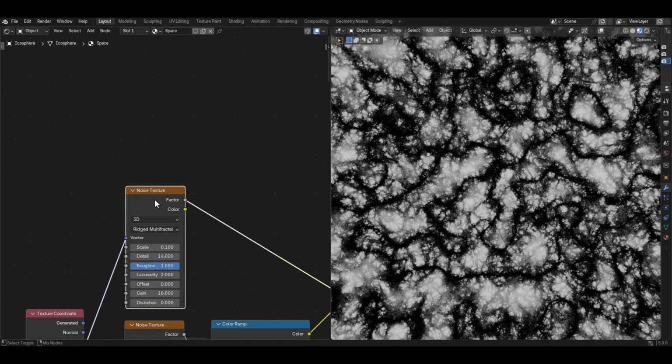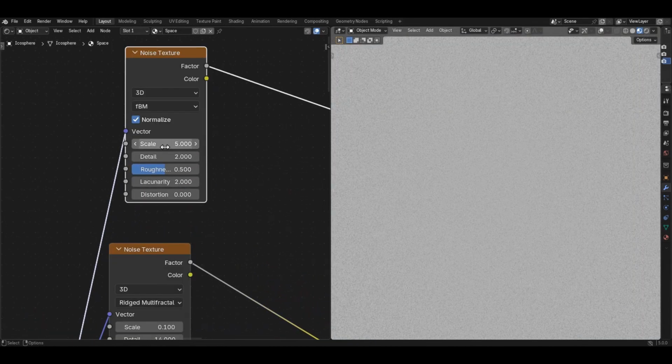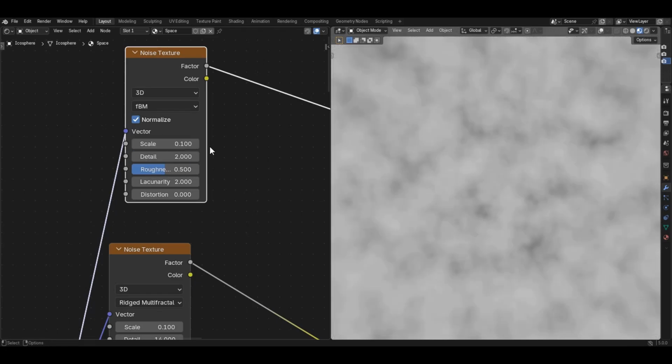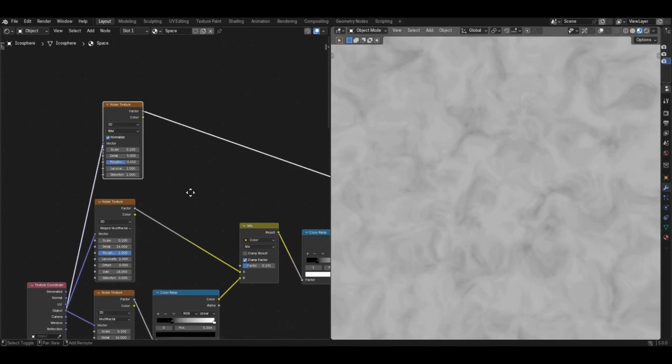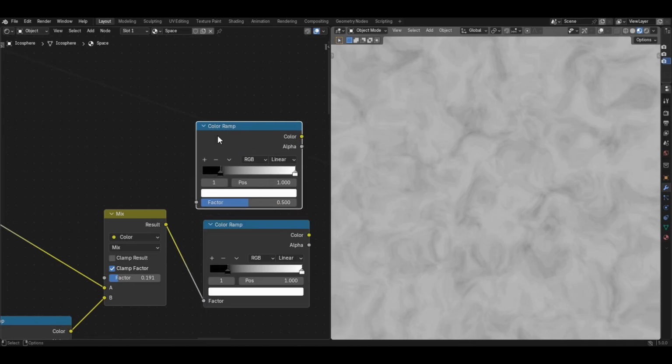Select our noise texture, hit Ctrl Shift D, hit backspace to reset our texture. Let's play around with our scale. The value of 0.1, the detail of 9, roughness 0.61, the distortion of 1 will do. Then add a color ramp, just duplicate this one.